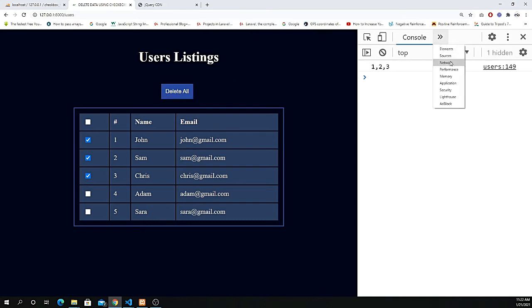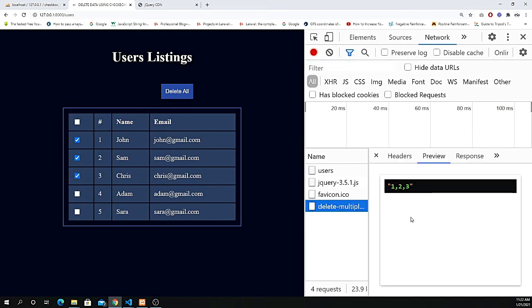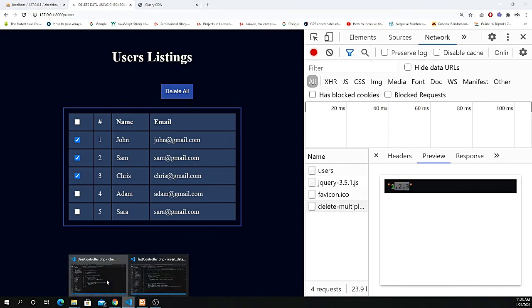Now if I go to the networks, and there we go, you can see that the request is 200, and we have the request for 1, 2 and 3. Now we need to remove these commas, because when we are passing the data into the controller, we have to use a method known as explode, because we need to get the values in the form of an array. Here you can see we have a string, but we need to convert that into an array. So we have to use a function in PHP which is the explode function. So let's do that.